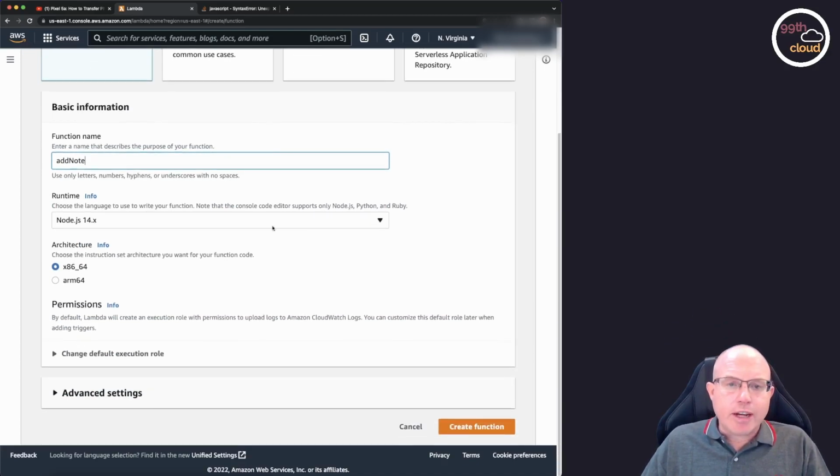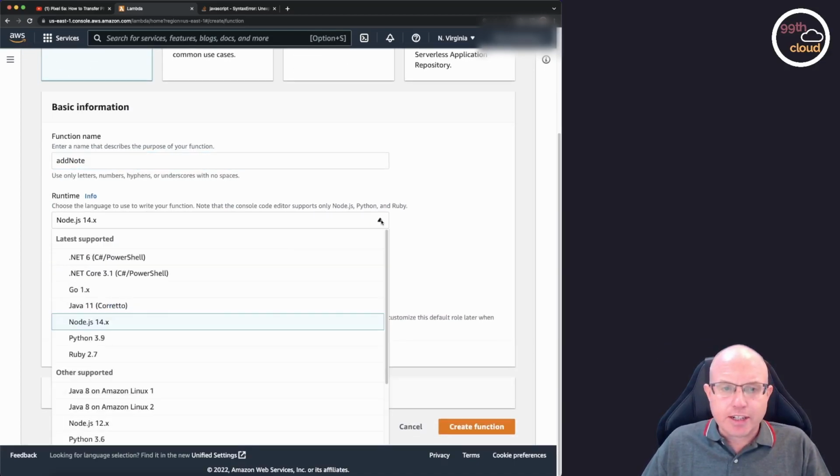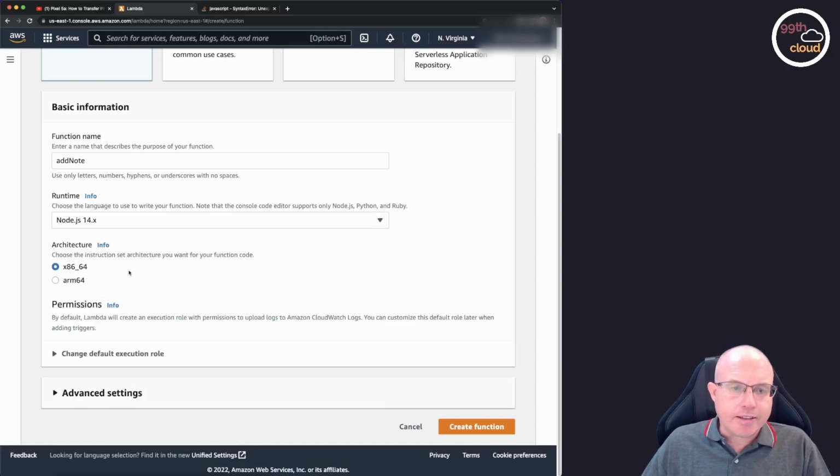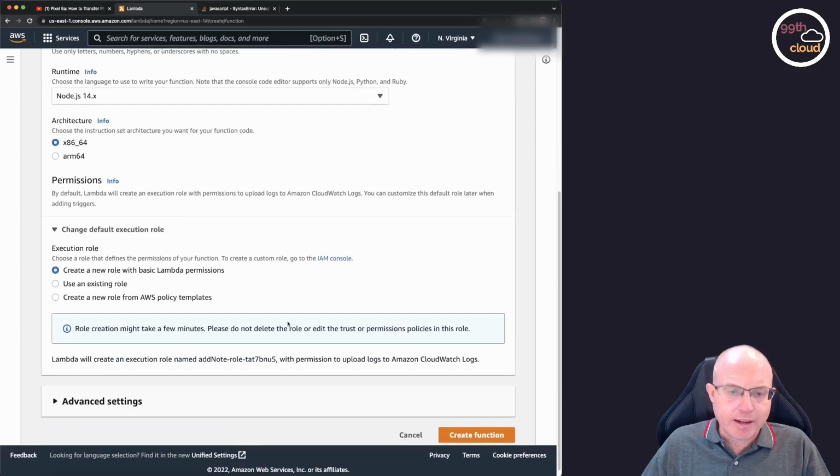Then here on the runtime, I will choose Node.js 14, but there are different runtimes, so basically programming languages that you can use. If you want to use another programming language, then feel free to do so, but I will be showing this example with Node.js 14. And for architecture, we can keep it as x86, 64-bit. And under permissions, you see change default execution role. So you can just open this up.